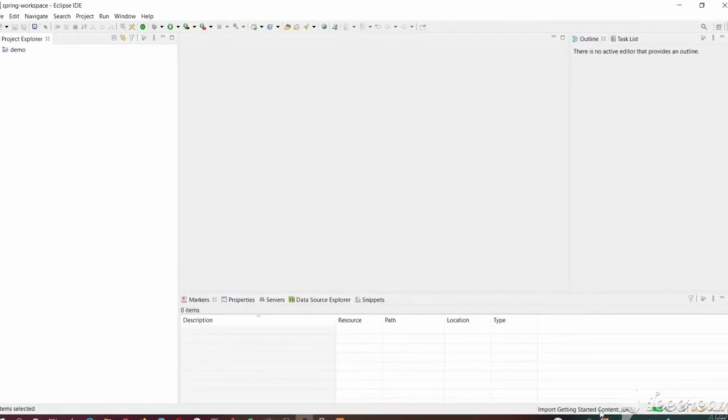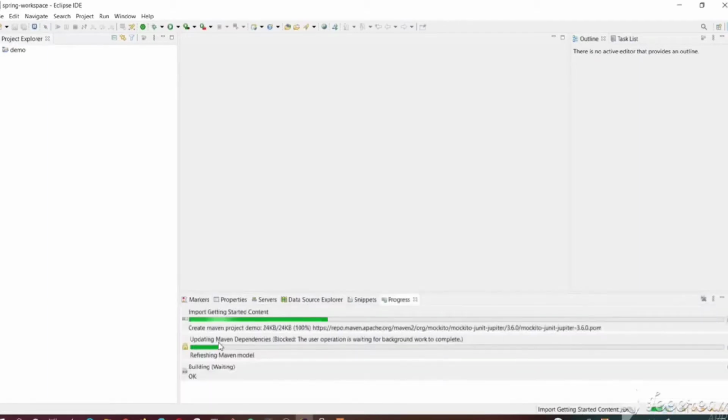If you try to expand this progress and see, we can see updating Maven dependencies. So Maven dependencies are getting downloaded from the internet. That's why it is taking a longer time. Here you can see the jar names, all these jars are getting downloaded from the internet, because as this is the first project, it needs to download all the dependencies from the internet.